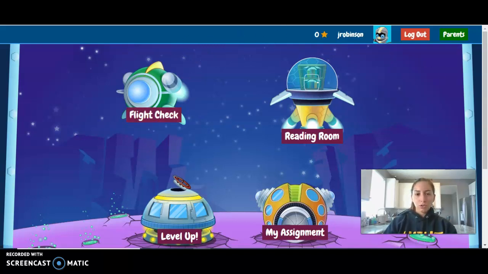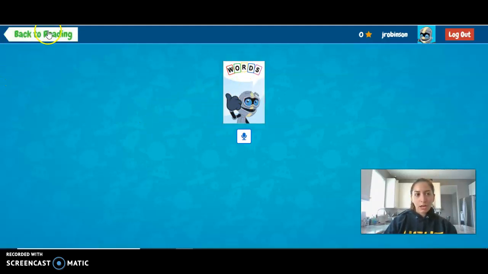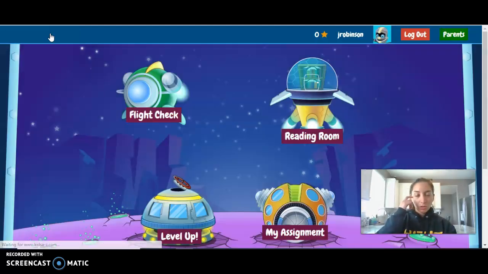So when you log in, your screen will look like this. You have 4 different options. Flight check is the first one, and that's where you're going to go when you log in for the first time. I want you guys to go to flight check, and there's going to be a short little activity for you to do. It might say words here, or you might have a story to read, but you'll click that, and that will help determine what reading level you are at to see if you need to be bumped up or change to go to a different level.